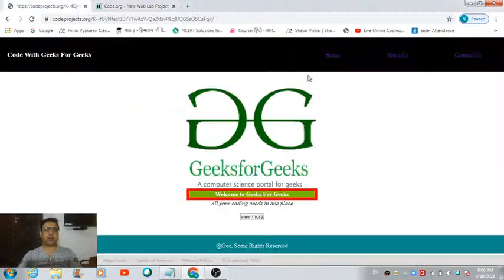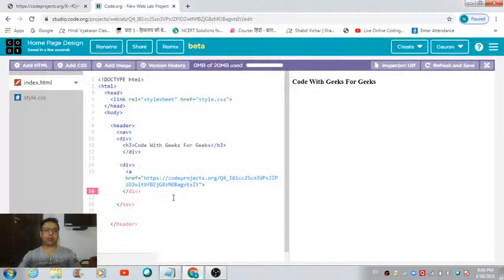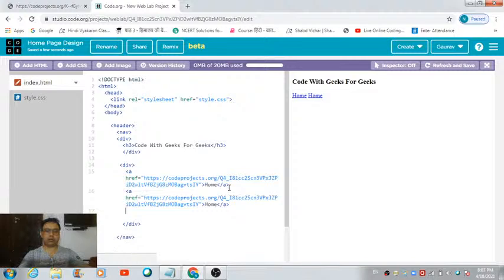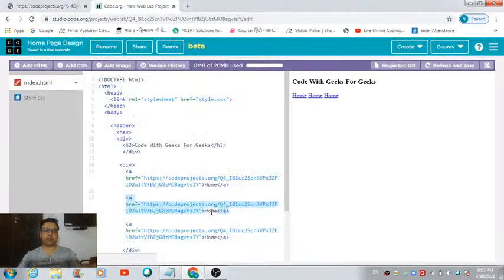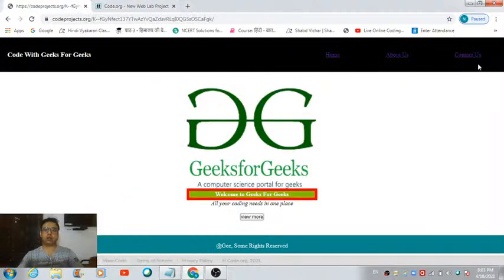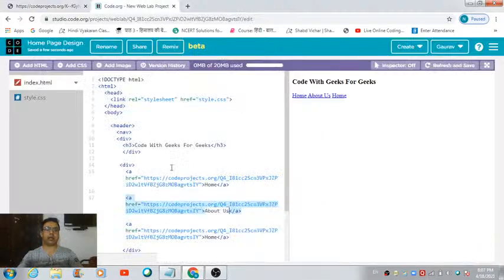Now the first hyperlink that we have is home. Let's write down home like this over here, and we can enclose it now in between these a tags, anchor tags. Okay, fine. Now let's copy this whole thing, and I am going to paste it like this twice over here. So this second one is going to be for this about us. Let's write down about us over here, and the third one is going to be for contact us.